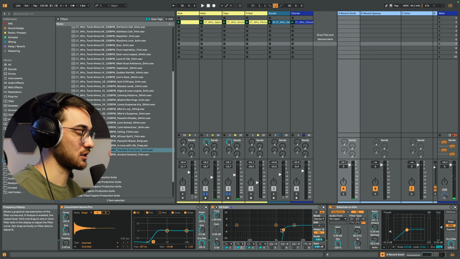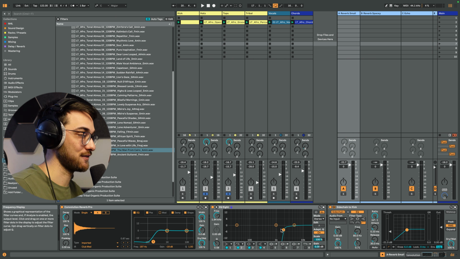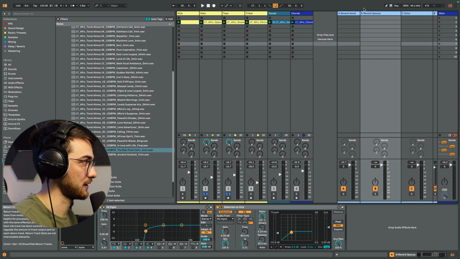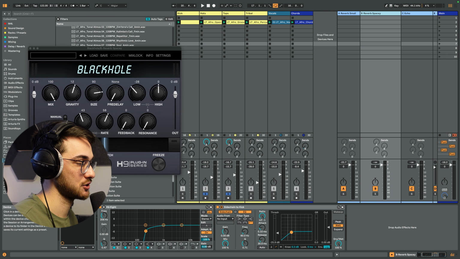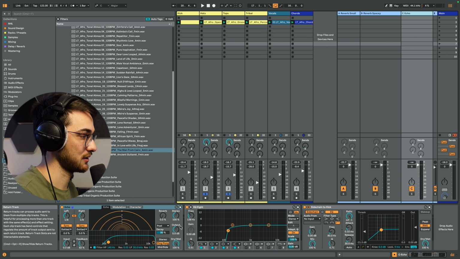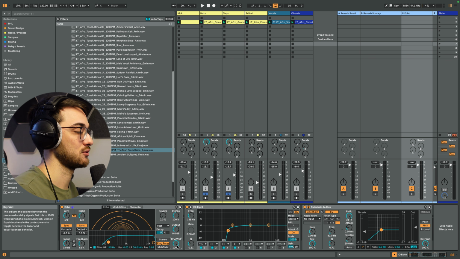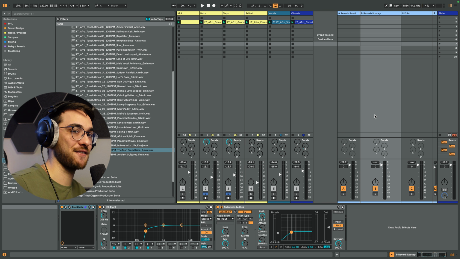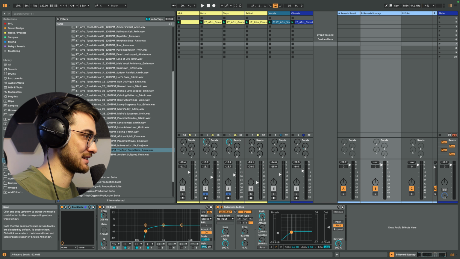So I get additional control over just the affected signal. But do keep in mind, in order for this to work, all of the effects that are put onto your return channels need to be set to 100% wet. So every effect that you see here, whether it be the large spacey black hole or the small convolution reverb or the echo, the delay, is always set to 100% because we want the return channels to return us only the affected signal. Our sends basically become the dry wet, yeah?